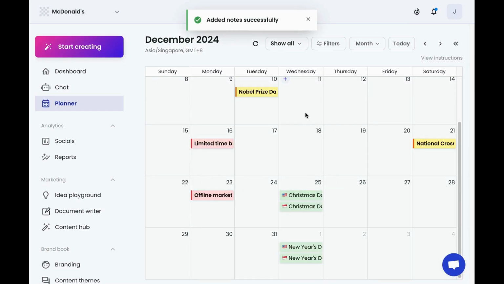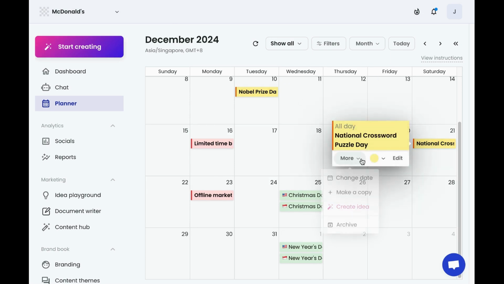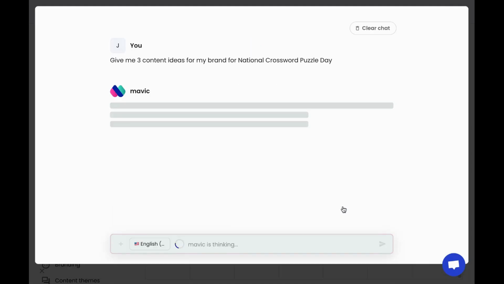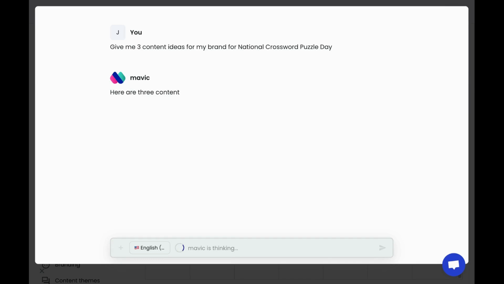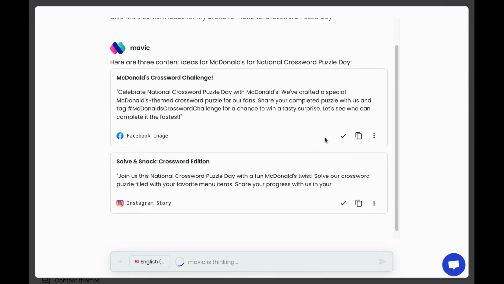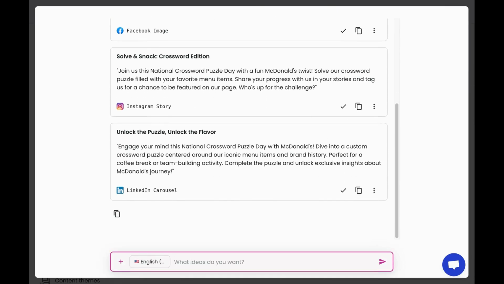So this is where the fun begins. Anything that you've added as notes or social media holidays or public holidays within the calendar, well, you can click on them and click on more and create ideas for them. So when you generate ideas, these are ideas that are within the context of your brand and also specific to the information that you saved within that tab.